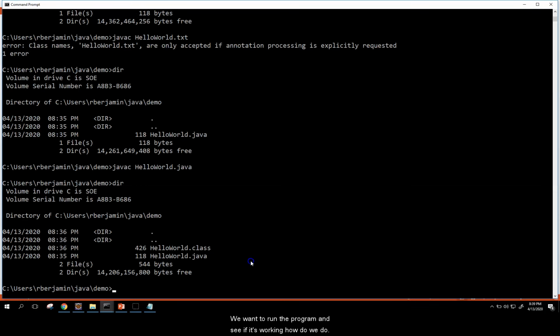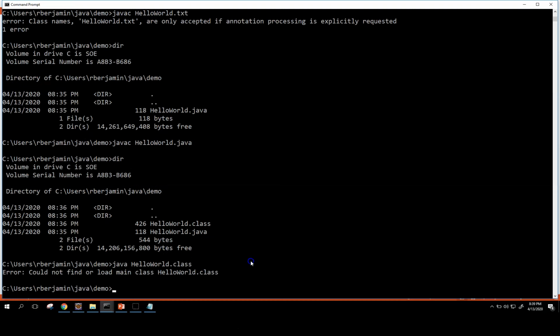We want to run the program and see if it's working. So how do we do that? There's a new keyword that you need to know. That is java. Remember, javac is for compiling. We generate the .class file. If you want to run the compiled class, you need the java keyword only, without the c, and you have to pass your class file, or class name. It is going to run.